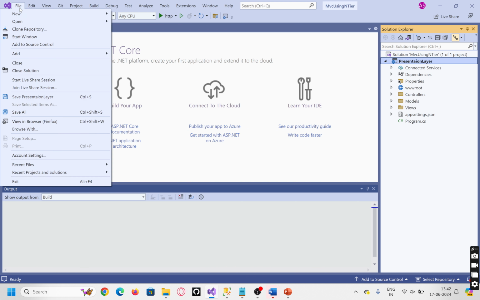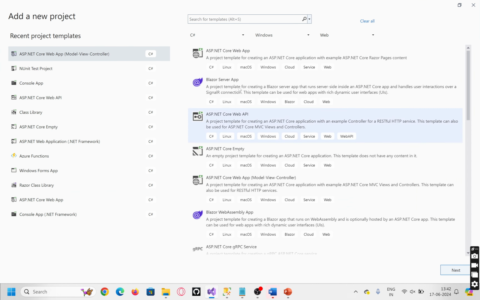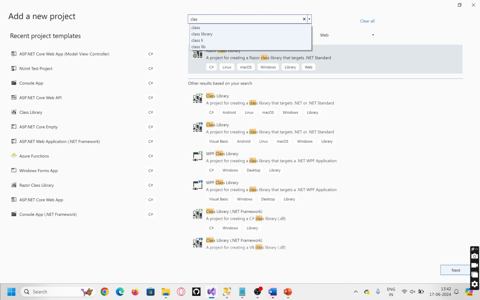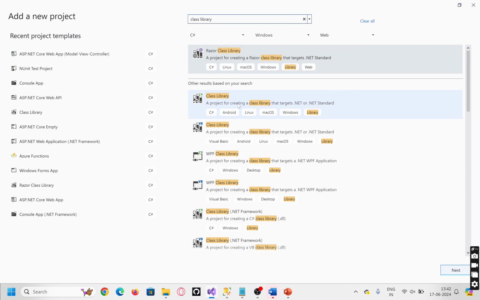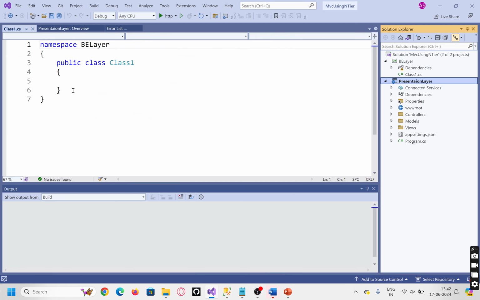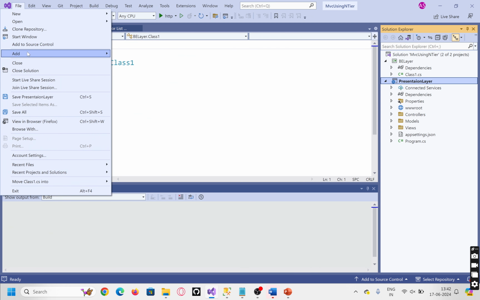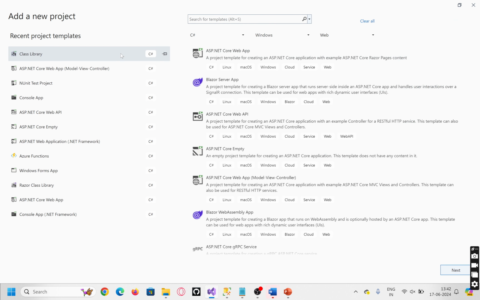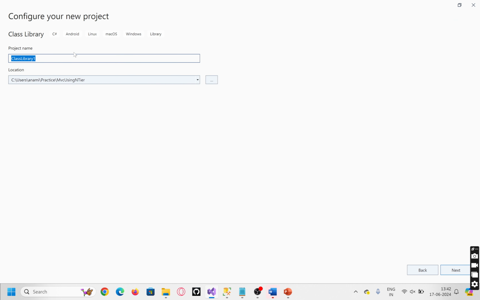So now we need to add some libraries. I will say file, add new project. We'll choose class library from here, a project for creating a library that targets .NET or .NET Standard. We'll name it business entity layer. We'll add the next project, a new project. Again, we'll choose library only, and name it business access layer.